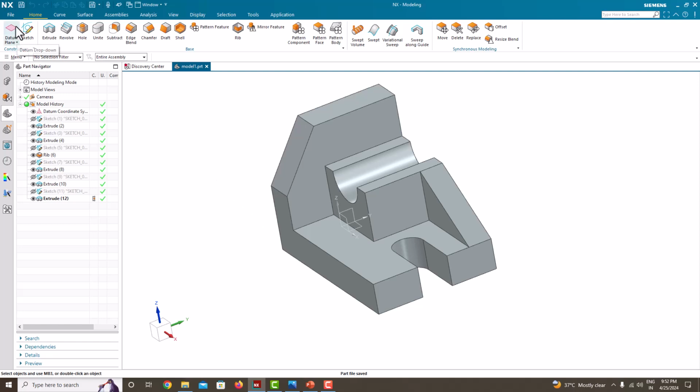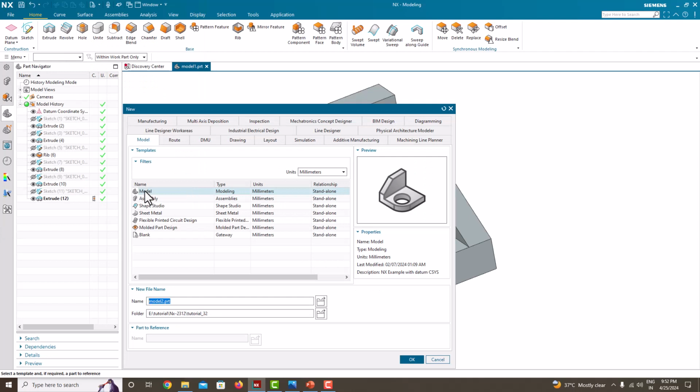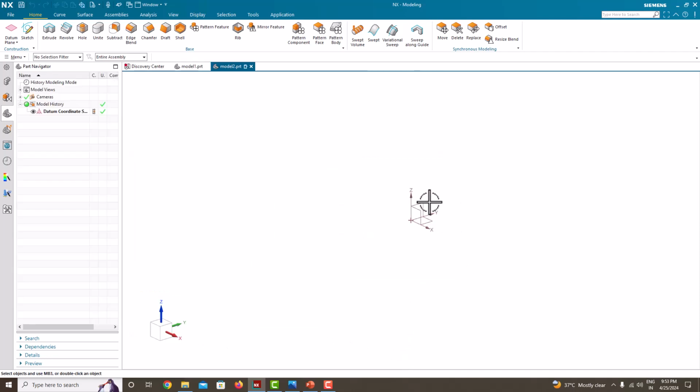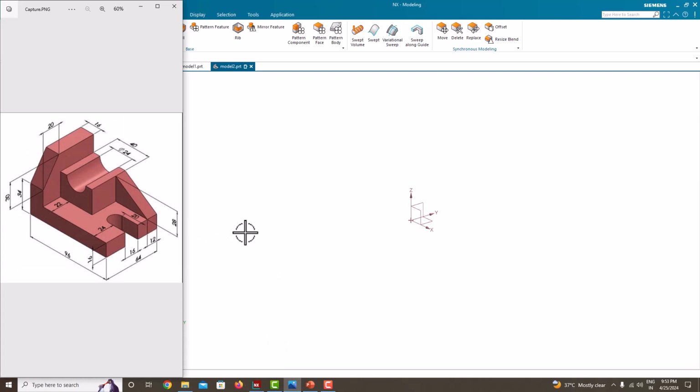To model this component, go to File, New. Here choose Model. Our units are in millimeter, so make sure you are choosing millimeter. Specify the file name and specify the location. Just OK. Now we have opened the model. I'm just keeping this file here.